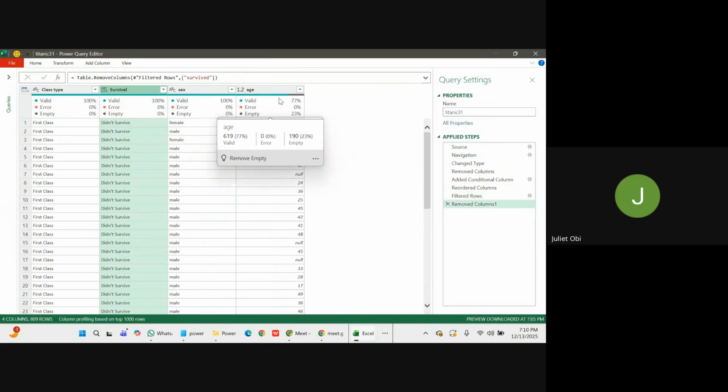Now age. For the age, remember we did a calculation yesterday that had to do with median, and the median number was 28. So we'll be replacing all of the nulls here. Remember, look at this place, you can see that there's actually an empty telling you 23%. And when we did the calculation yesterday for the median, it was 28 that we had. So now we have to replace all of the blanks, all of the nulls with 28.